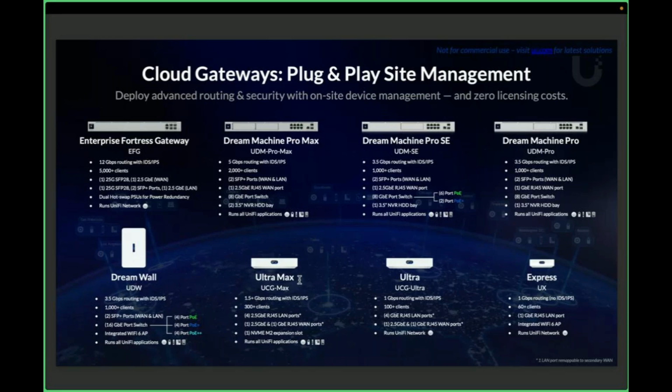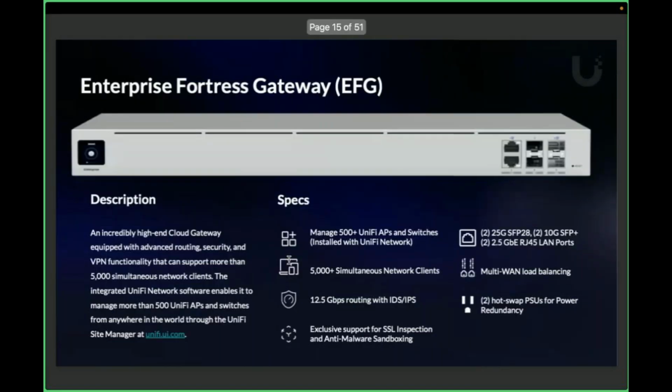The Ultra Max is also a new cloud gateway we launched about 2 months ago. Think of this as like a compact version of our Dream Machine Pro. It's going to give you the high routing performance as well, 1.5 gigabit routing with IDS and IPS enabled, up to about 300 clients, and it also has NVMe storage on it for handling video recordings. So I won't go too much into the physical security stuff. I think we'll probably have another webinar on that if we haven't already.